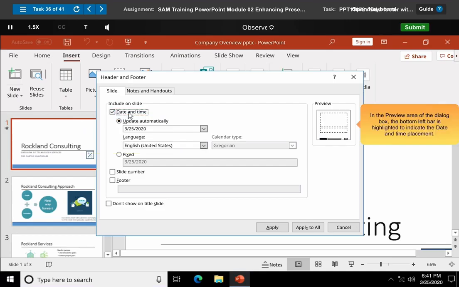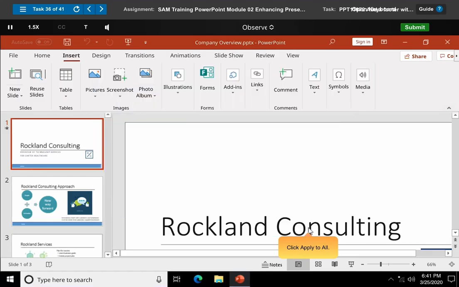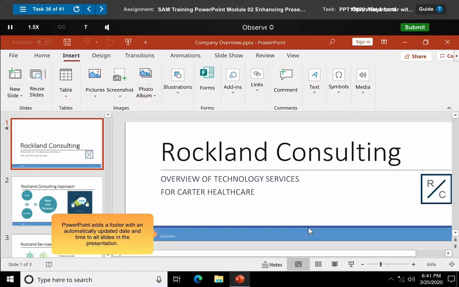In the preview area of the dialog box, the bottom left bar is highlighted to indicate the date and time placement. Click Apply to All. PowerPoint adds a footer with an automatically updated date and time to all slides in the presentation.